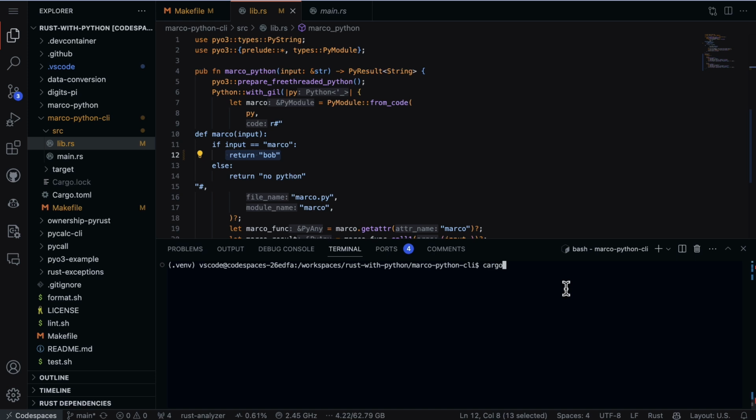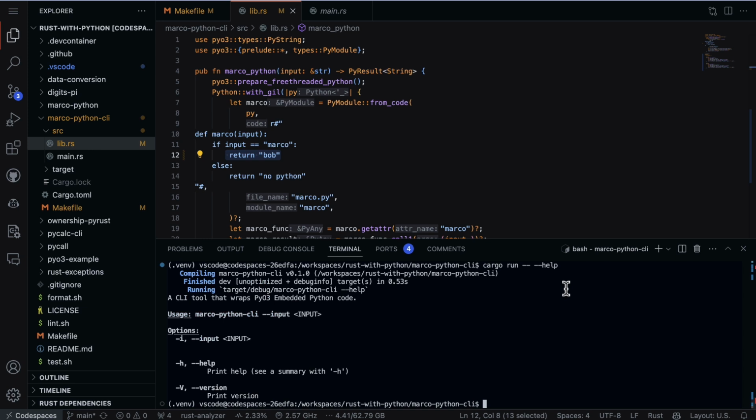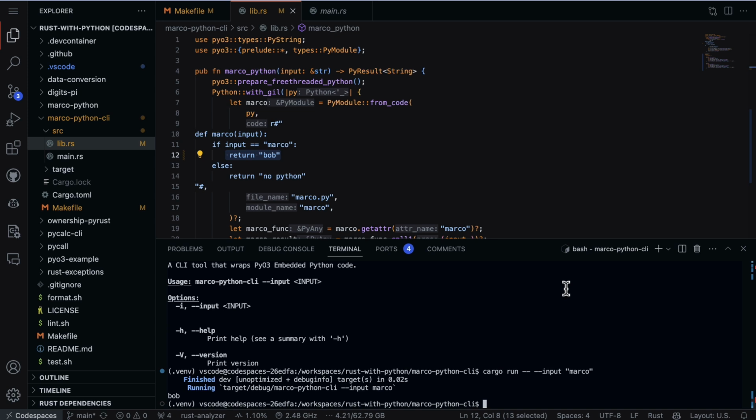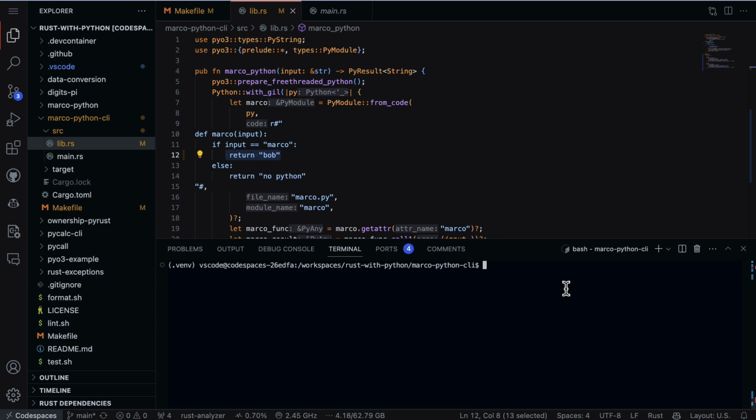So we can say cargo run --help, and we can see that's the help menu. And then if we want to actually pass in the input, we can go ahead and put in the input of Marco. And we see here Bob. Now that looks strange to me as, let's say, the product manager. So let's go ahead and run the tests here. So how would I run those tests?